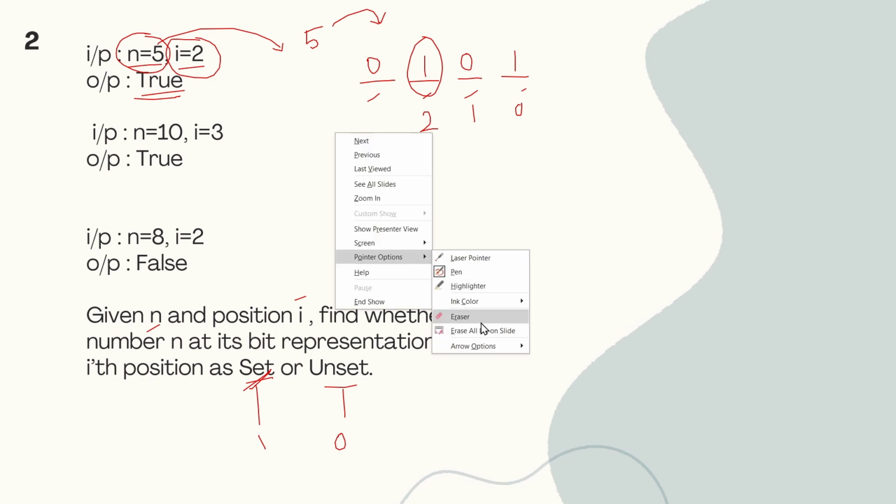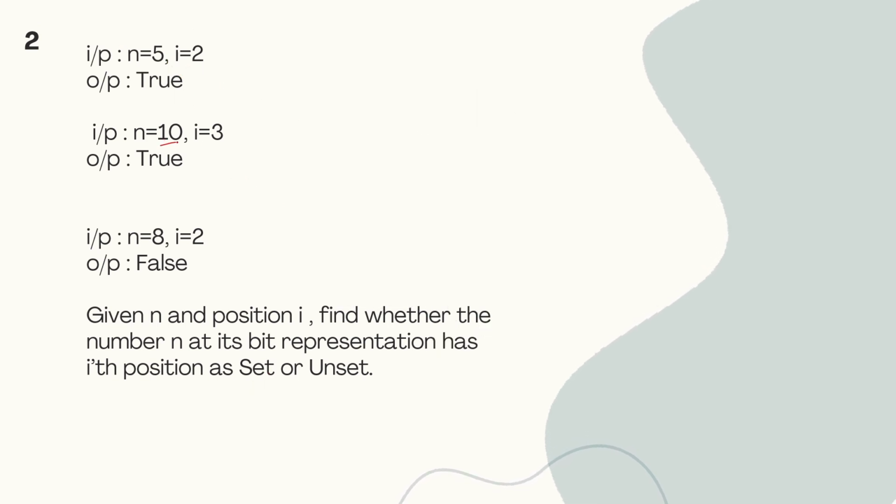Let's try to check it for the second example. Given 10, I need to check for third position. 10 in the sense it is simply how much? 8 plus 2, right? So you take positions like this. First you need to form the bitwise representation. So 8 plus 2 is the value of 10. Now let's try to write it. 2 must be set, and 2 power 2, 2 power 3, and 8 must be set. Remaining positions will be 0, isn't it? And you can check it.